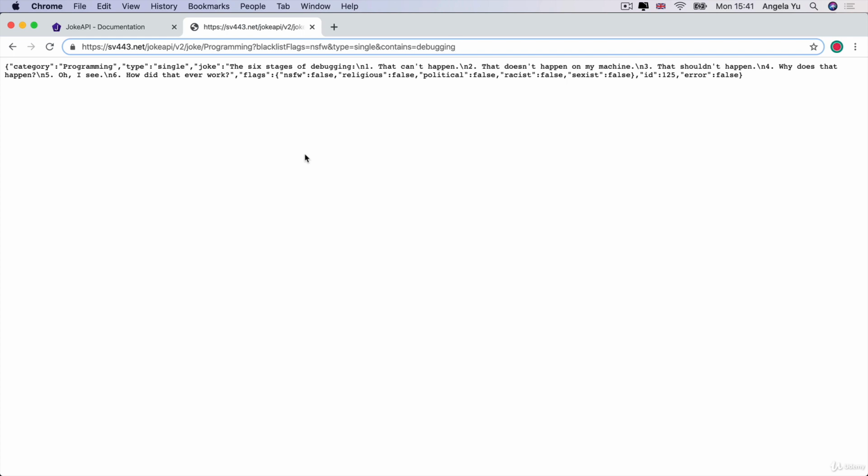The 6 stages of debugging. 1, that can't happen. 2, that doesn't happen on my machine. 3, that shouldn't happen. 4, why does that happen? 5, oh, I see. 6, man, how did that ever work?